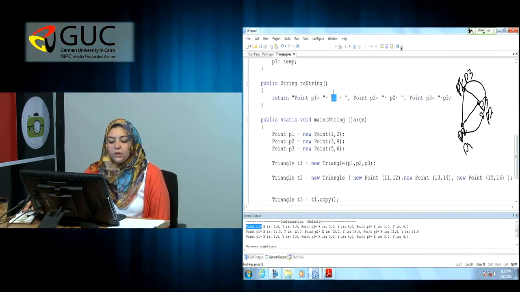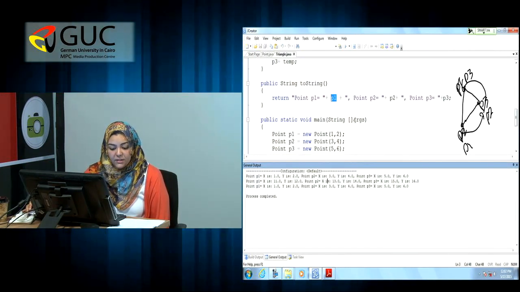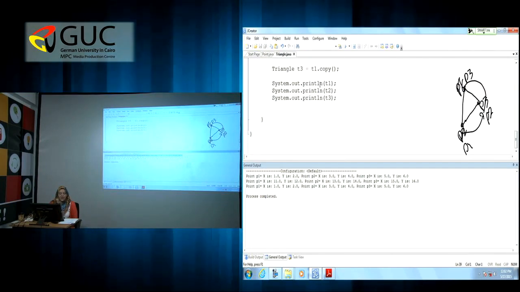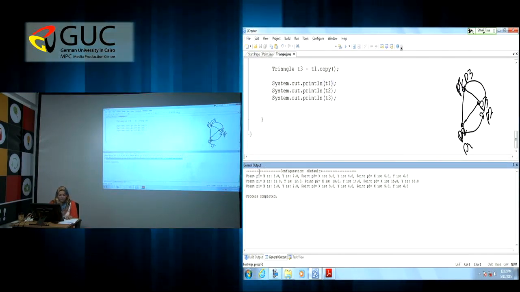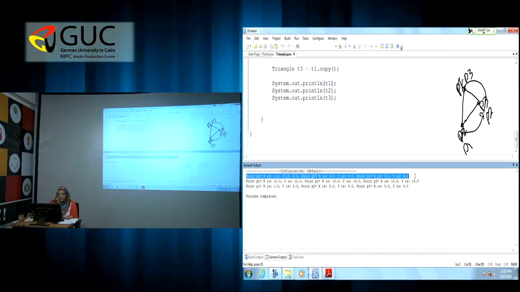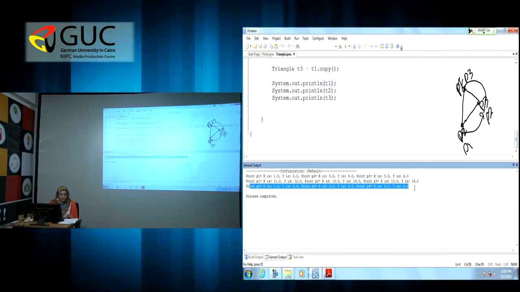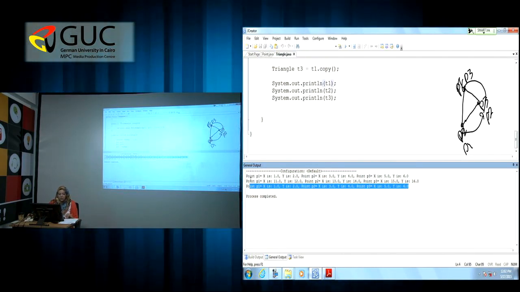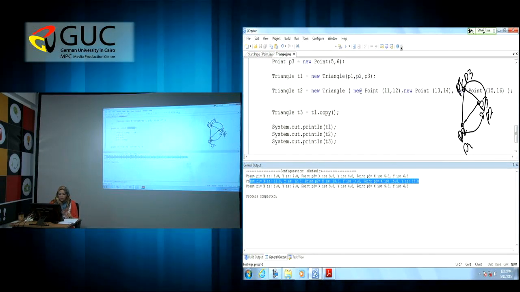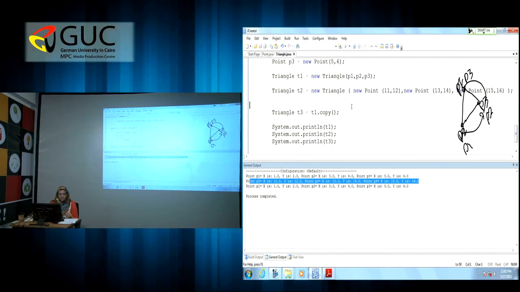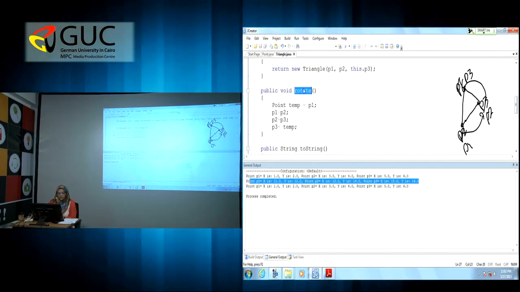So let's take a look at the output of our main method. Here we printed T1, T2, T3, and T3 was a copy of T1. So if you look at the first line and the last line, you will see that they are the same because it's a copy. And the second line is my new second triangle, which I created. Okay? And now we can rotate any triangle. So for example, let's rotate triangle 3. So I will comment these lines to see the output.